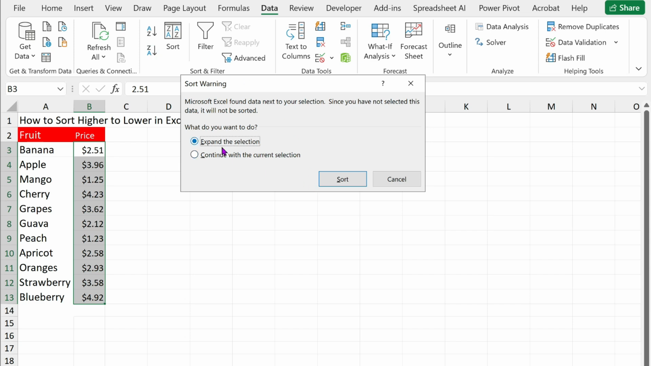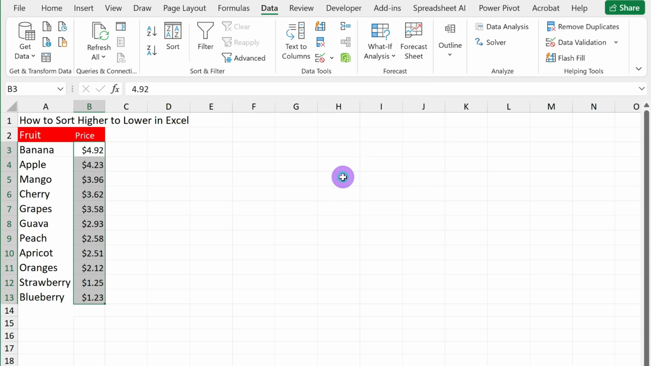and click the Expand the selection or Continue with the current selection option. Click on Continue with the current selection and click Sort. So Excel will instantly sort that column from highest to lowest and automatically reorder the rest of the rows, so your data stays matched up.